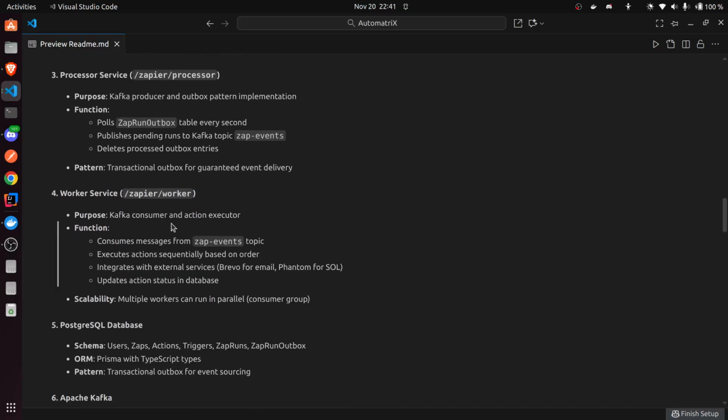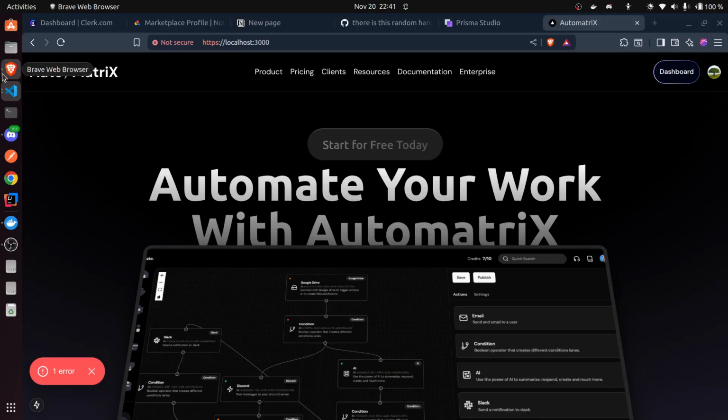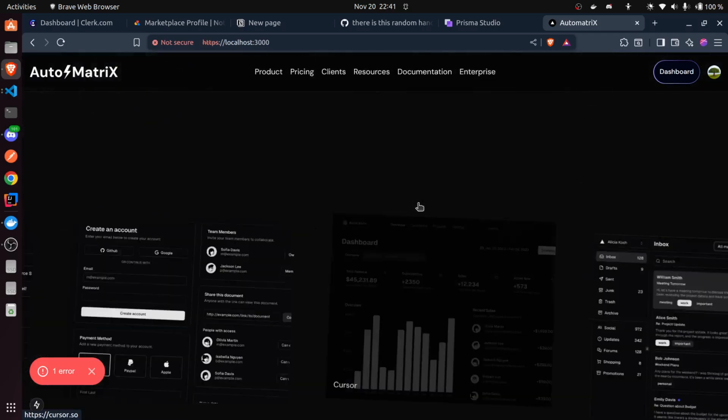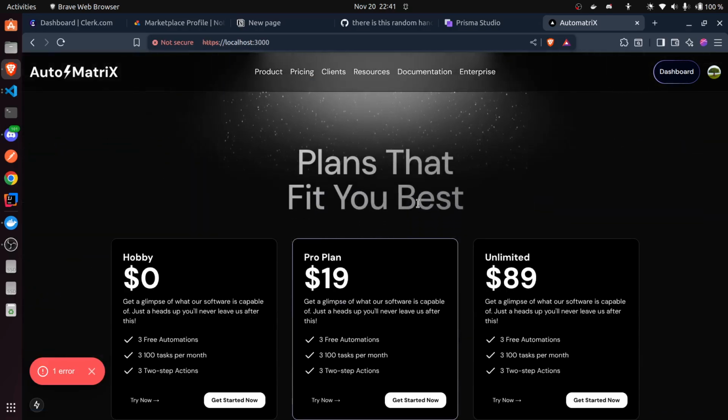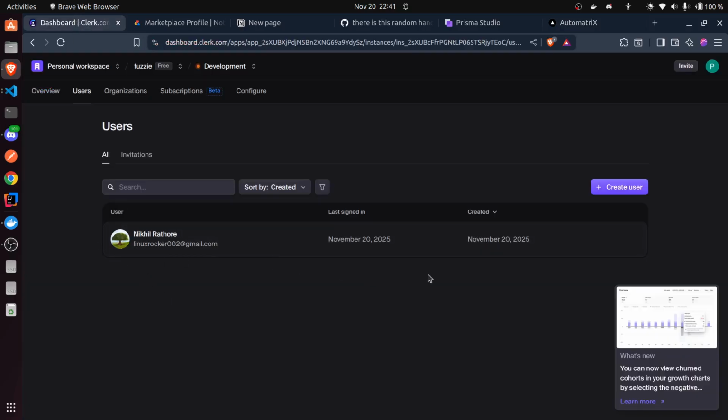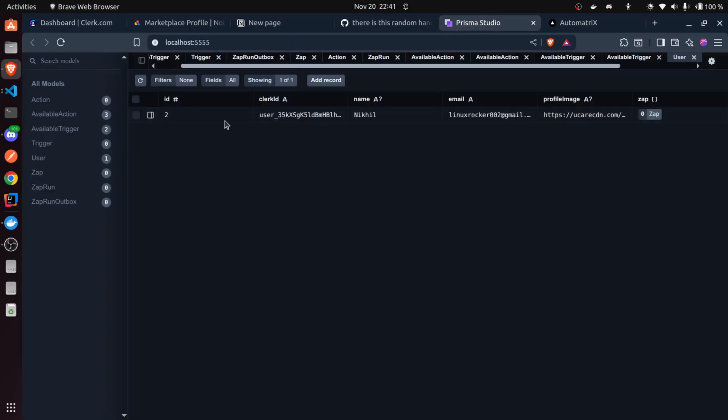Now let's take a hands-on look at the project. So I've already run my project, which is this automatriX, and let us now take a look at it. It looks good. I've also signed in using Clerk, so we can see here I have the entry of my name, and we can also see in our database we have this entry.